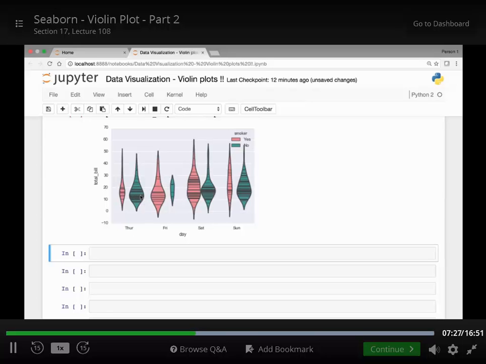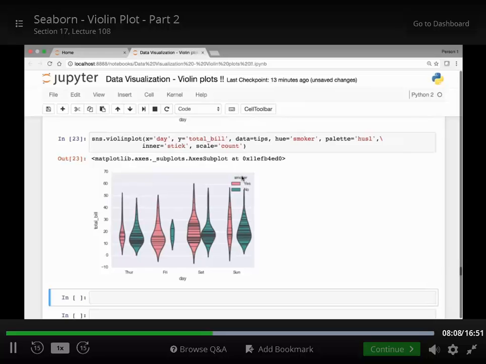So here you'll see a bunch of horizontal lines within each of the violin plots, within each bin, and they represent a single data point. So one line is a single data point. For instance, if we take Sunday, we had more non-smokers. So here it gives you another comparison, right? You see more horizontal lines in this green bin compared to this red bin, right?